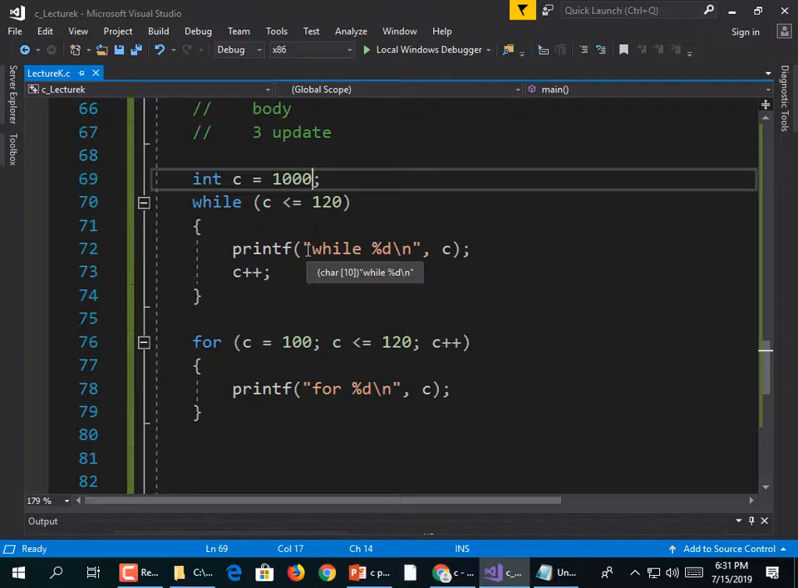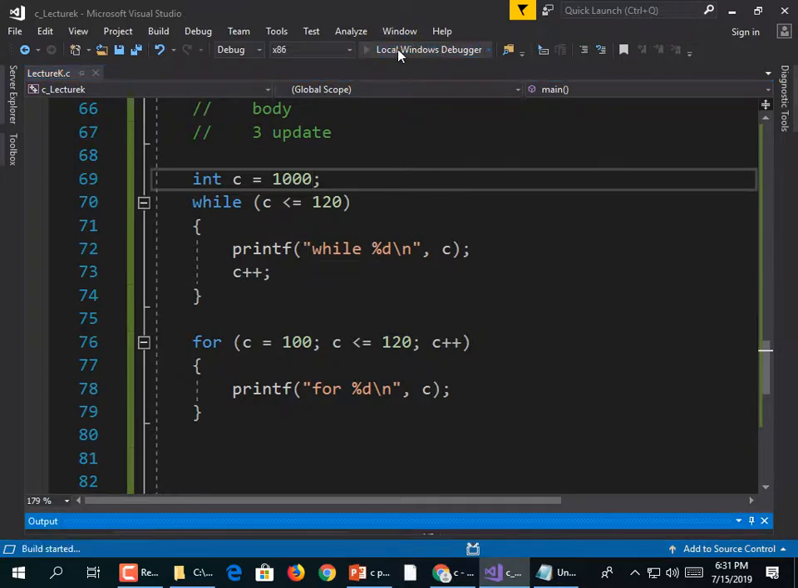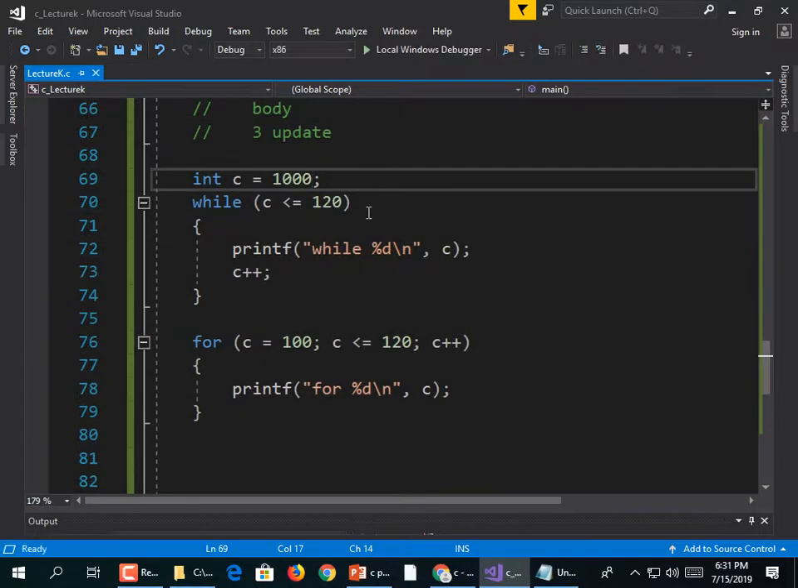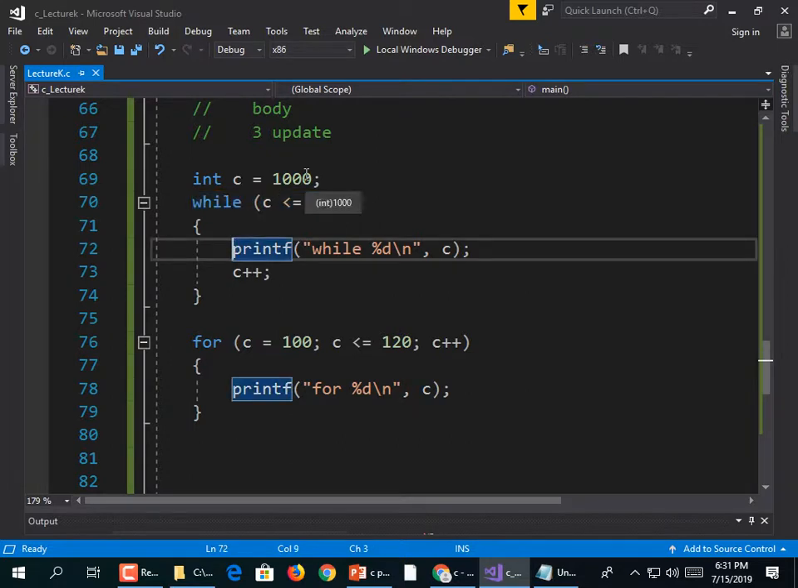So I'm going to change that, and I'm not going to see the word while at all. Right? All I see is my fours. It's a pretest loop. This wasn't true. And just like if this was an if statement, if this is false, it doesn't come in here. I'm going to change it back to 100 now.